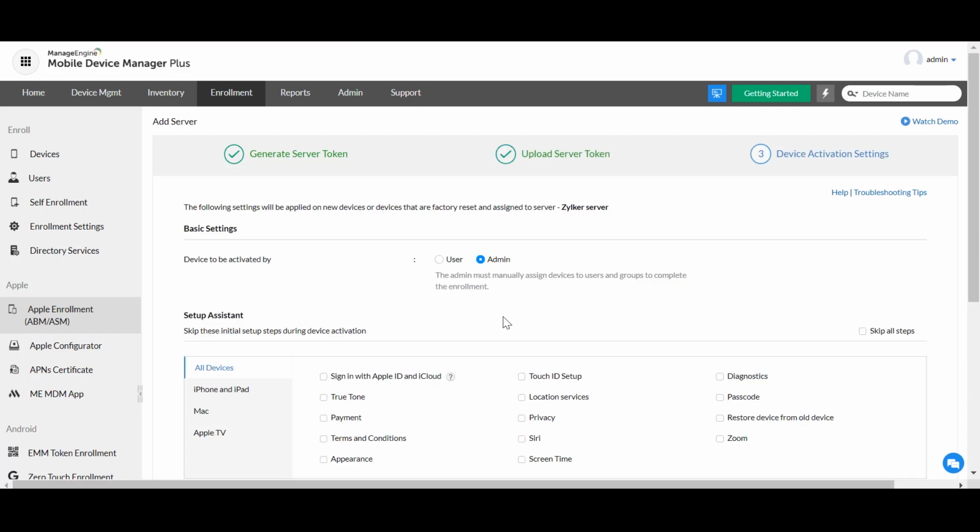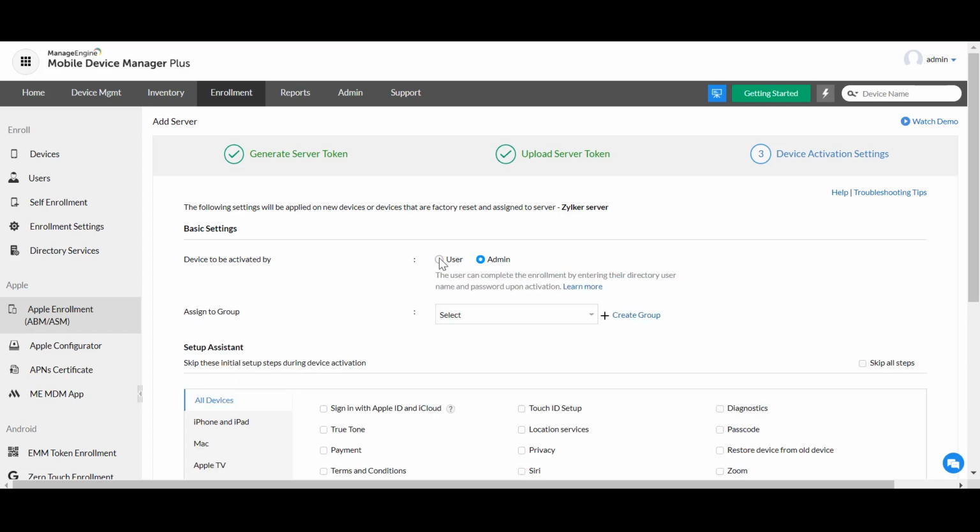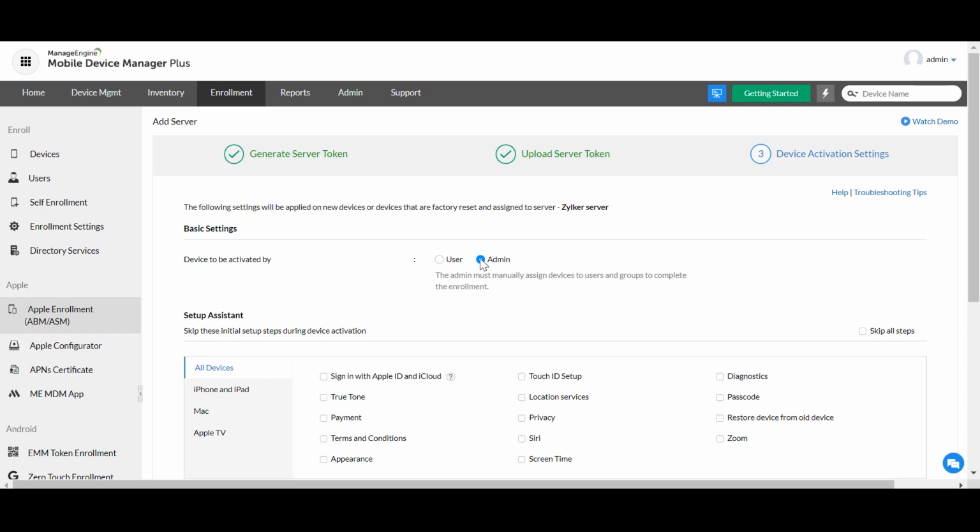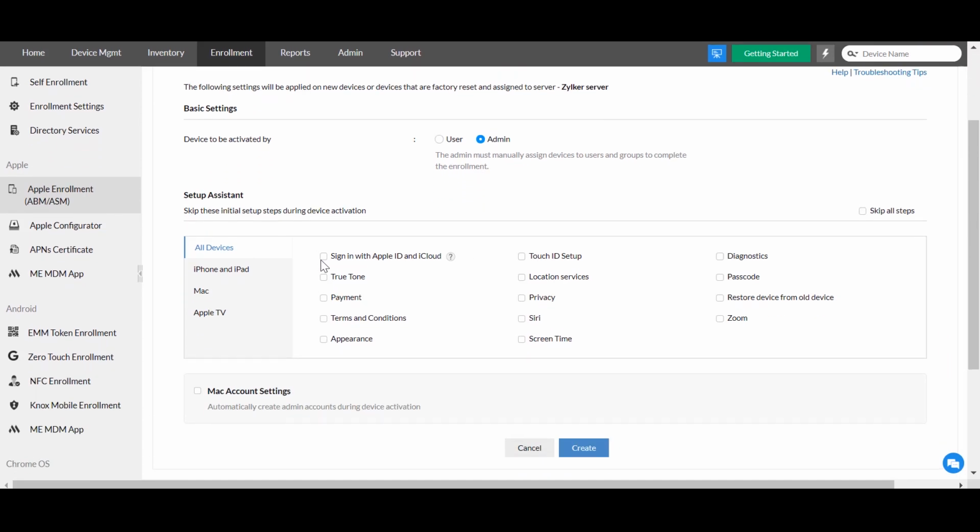The screen displays various device activation settings that can be configured. The first setting to be configured is Device to be activated by. This determines whether the user or the admin activates the device and completes user assignment. If user is selected, the user will be prompted to enter their credentials, such as their Active Directory username and password. The only prerequisite for selecting user is that a directory service must be integrated with Mobile Device Manager Plus. If admin is selected, the admin must manually assign users to devices from the Mobile Device Manager Plus server.